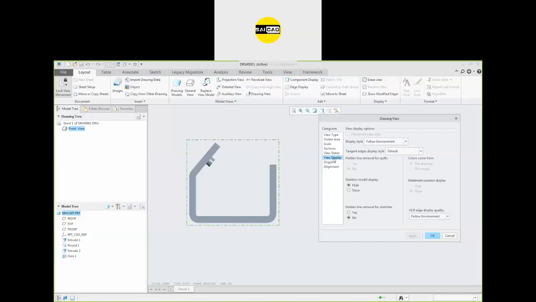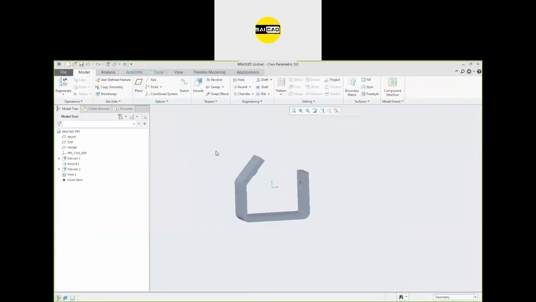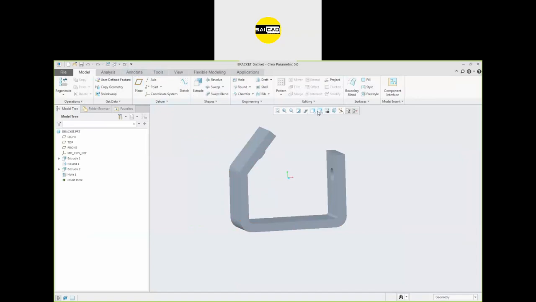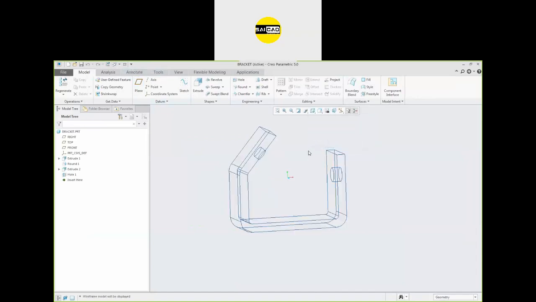Okay, the view display. What type of display do you want right now? In the view display, you can see the display style is follow environment. What do you mean by that? Follow environment? It is following the environment that we have selected in the file from here. Okay, currently we are seeing in this view. So go to the wireframe.